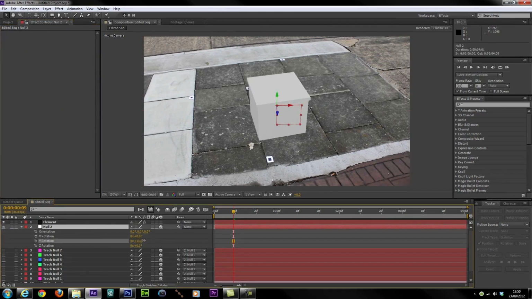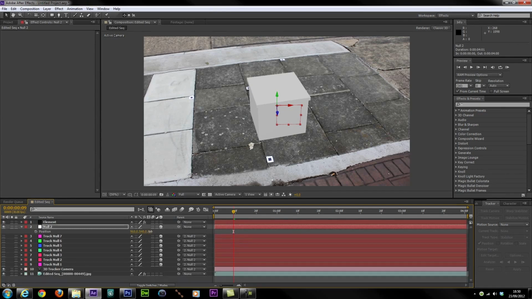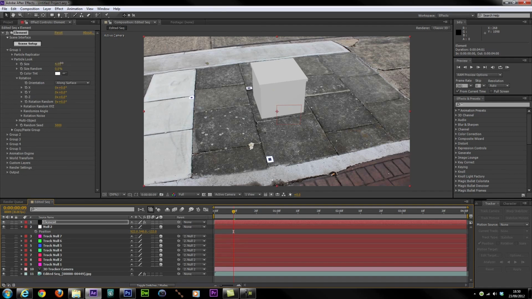So, and we can also position it a bit better too, as you can see. Let's make the box a bit bigger.